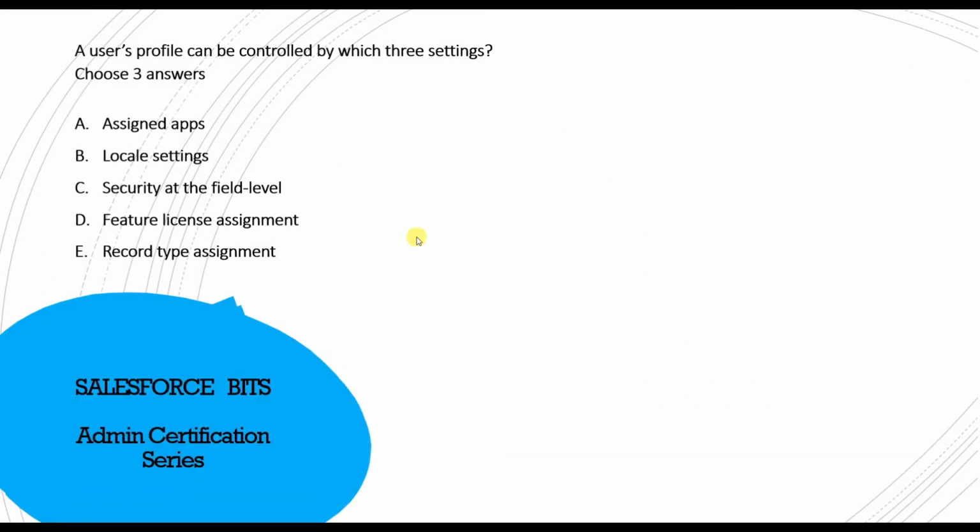Gone. We have: a user's profile can be controlled by which three settings? Choose three answers. A, assigned apps, B, locale settings, C, security at the field level, D, feature license assignment, and E, record type assignment. So I think by looking at it, you can say assigned apps. You can do the app assignment settings at the profile level. And I don't know about locale settings, but I don't think it's the right answer.